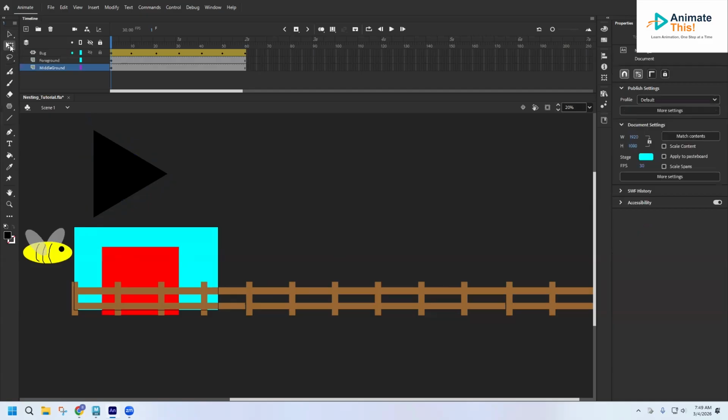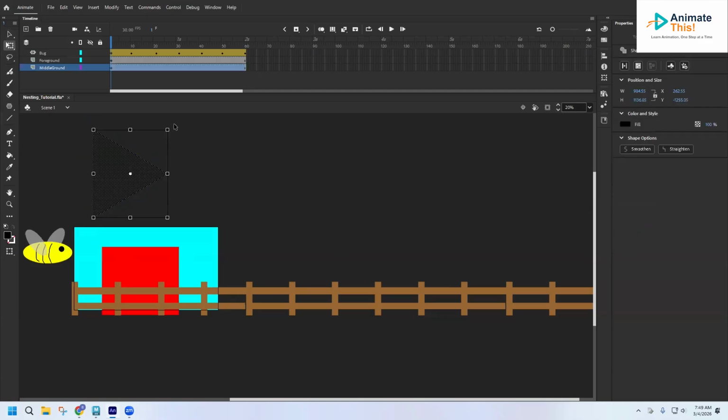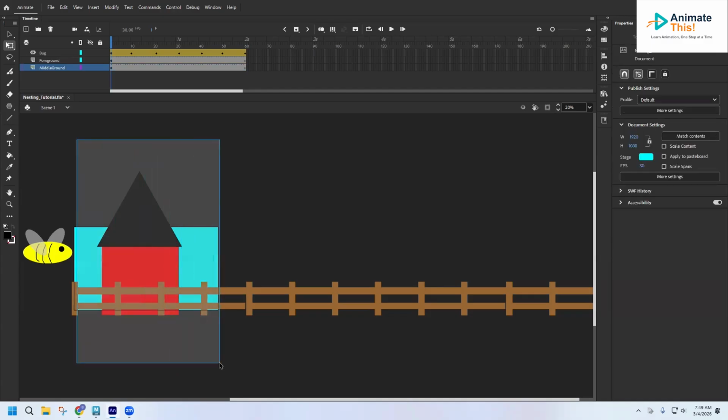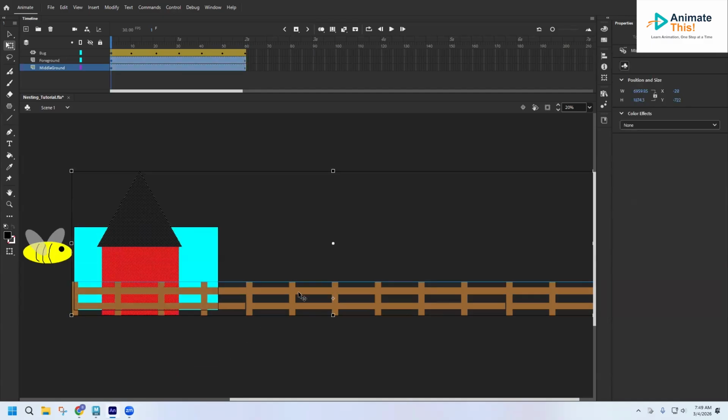So I'm going to grab my transform tool and rotate that around, and we'll just put that on top. And now we've got this awesome fancy barn. So I'm going to drag a box around it.